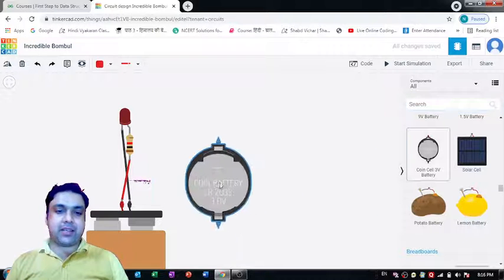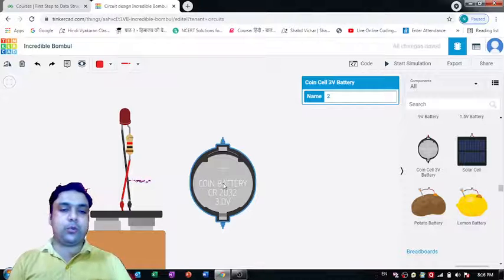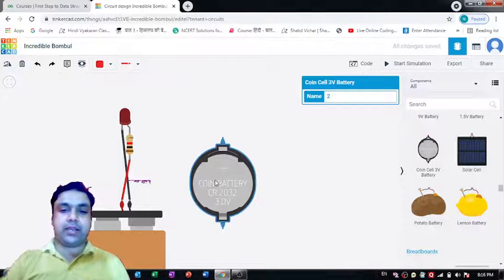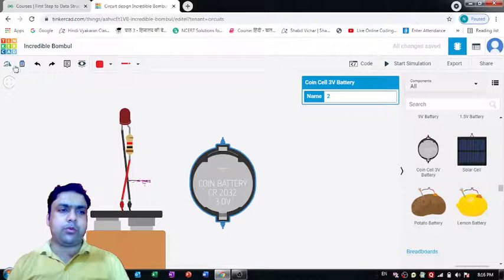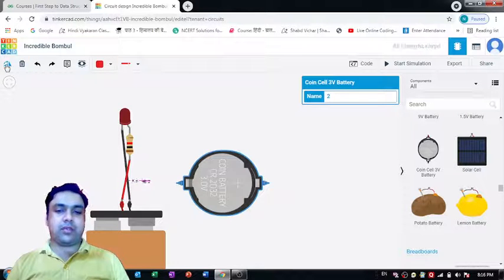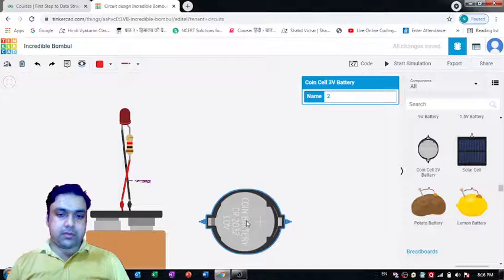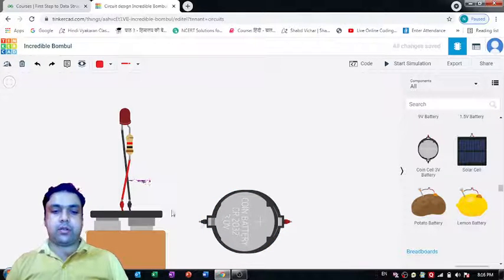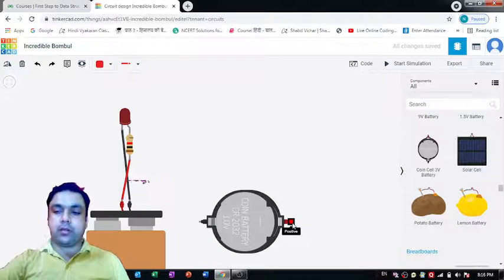So let's bring it over here. As you guys know, we haven't used it in any of the circuits which we designed in the previous lecture, so we'll be using it today. We'll learn how to use it today. So I'm putting it like this. It also has two terminals. This is the negative terminal and that's the positive terminal.